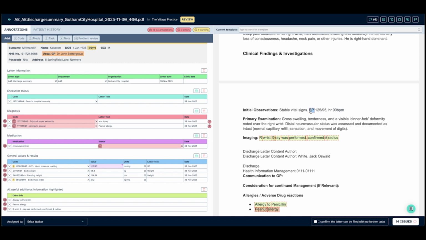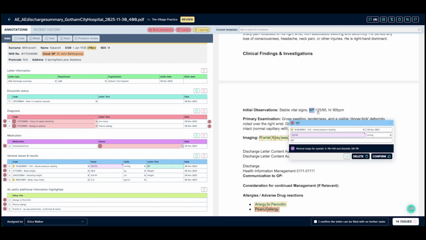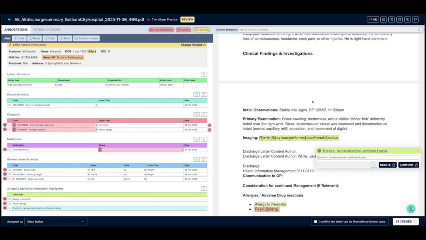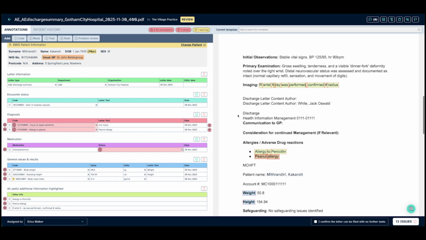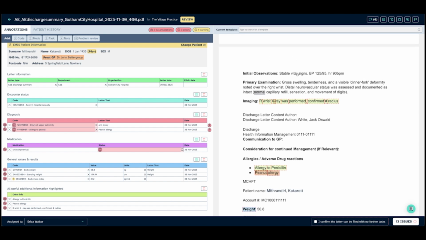Now, our software has pulled up the blood pressure, but we don't actually need to capture that. The reason why we don't capture it is because blood pressures and heart rates aren't always reliable in the emergency department, due to patients usually having a lot of anxiety when they're in A&E. And we don't have any sort of confirmed hypertension diagnosis either. So we'll keep that off.